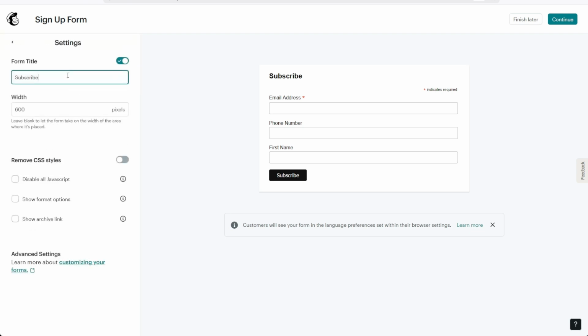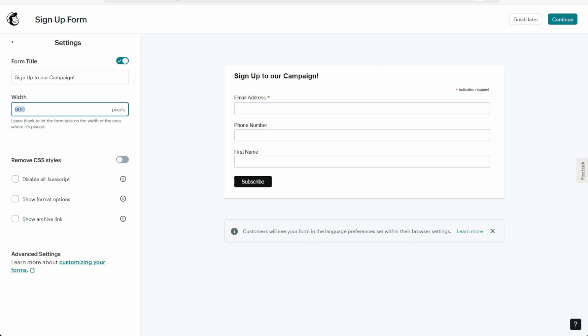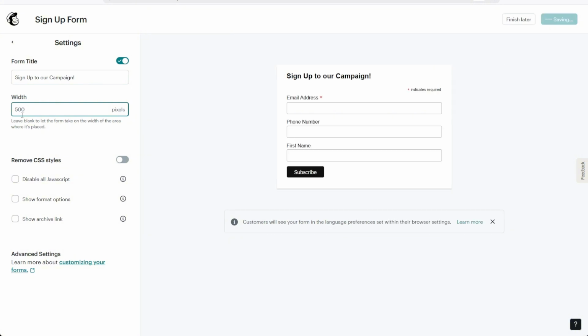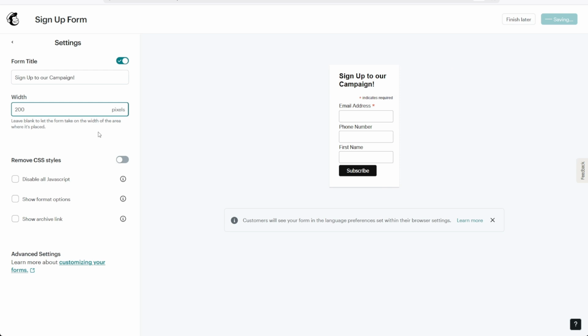Now at the bottom, we have here our settings. On the settings section, this is where you can change your subscribe or your form title. So instead of subscribe, let's say sign up to our campaign. On the width, you can change this. This will be set to pixels. Let's say you want to increase the width like 800, and it will automatically change to that. If you do want to make it a bit smaller or a bit thinner, you can decrease the width to 500 and even go up to 200.